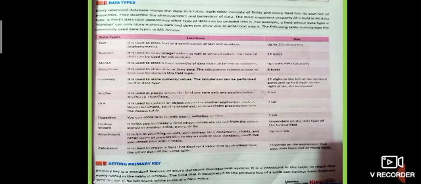Data types. Every relational database stores the data in a table. Each table consists of fields, and every field has its own set of properties. They describe the characteristics and behavior of data. Characteristics और behavior को ये describe करते हैं. The most important property of a field is its data type.